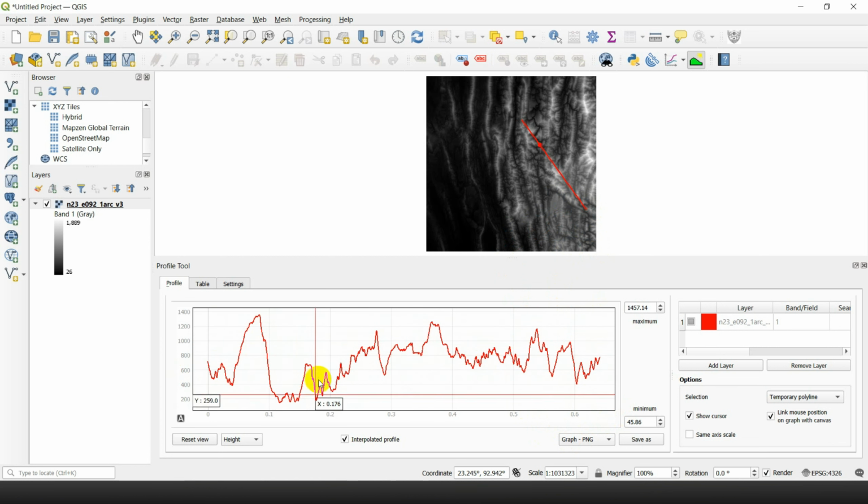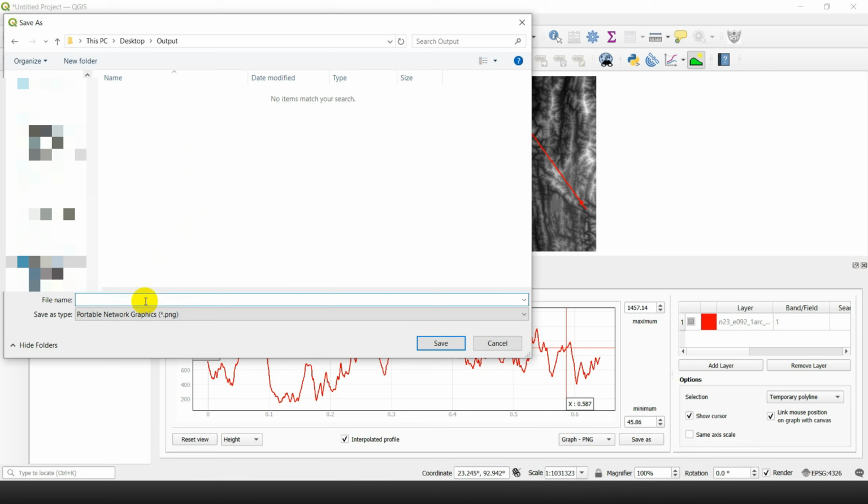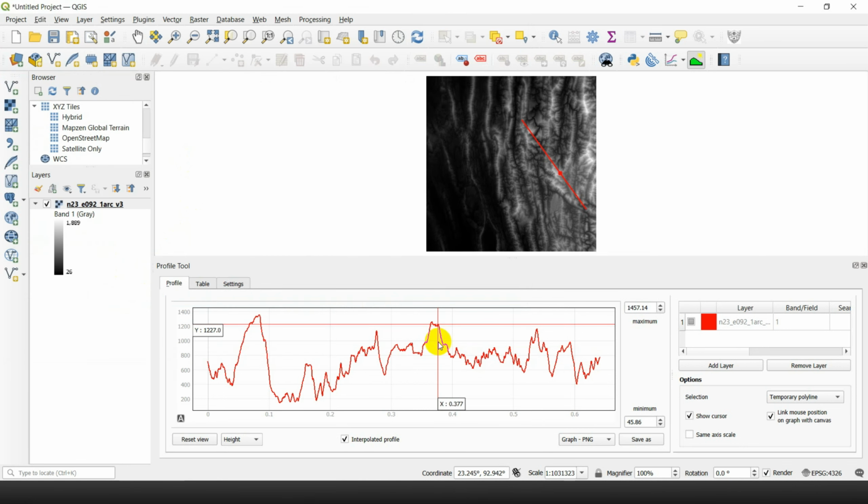The graph has been generated. This is the cross-sectional profile of elevation. You can save this graph as PNG, SVG. Just select PNG or SVG and click on save as. I have already saved it.